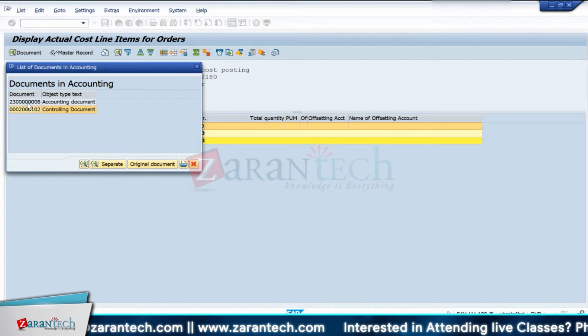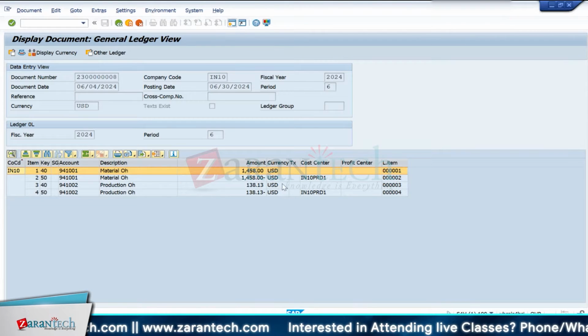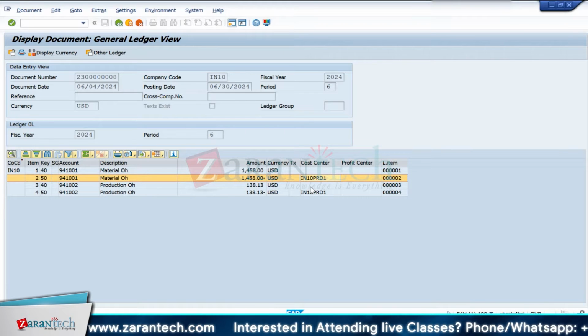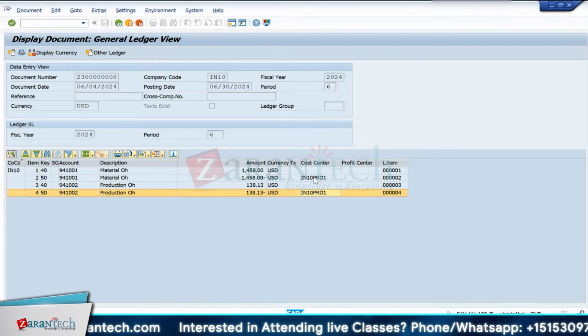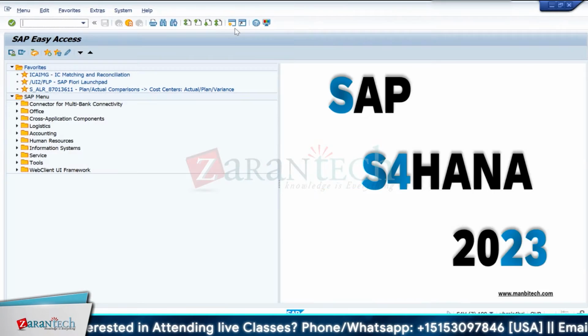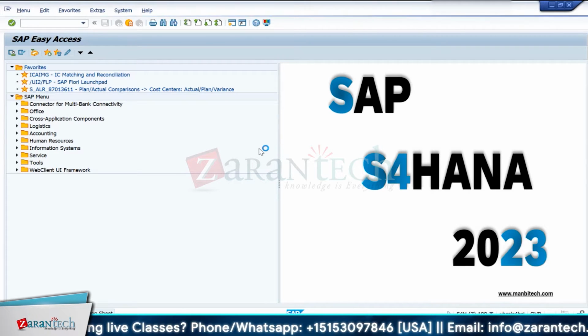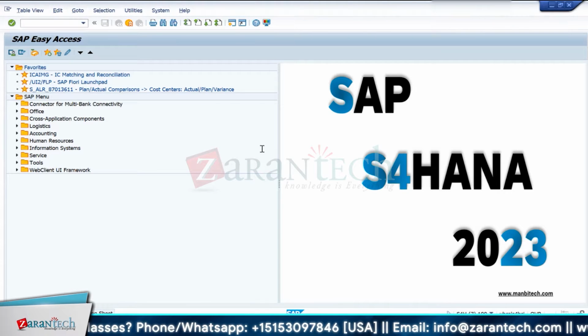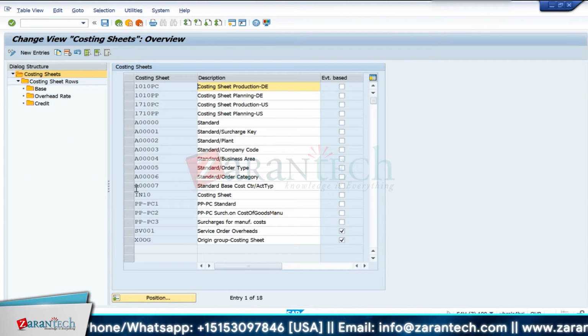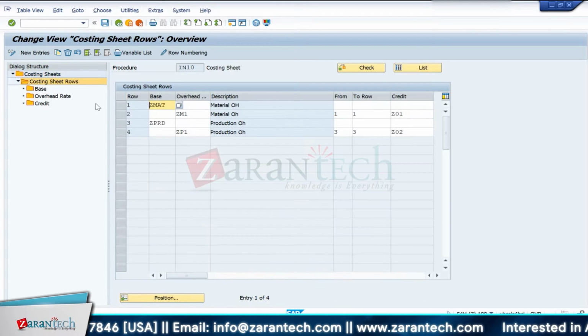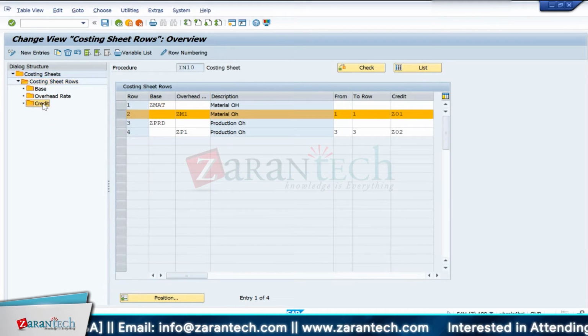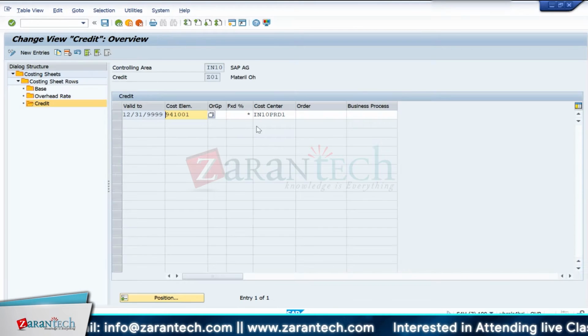Okay, now go to accounting documents. Same here. This is the order. I mean, the cost center is credited. This cost center we have given in the costing sheet. If you go to the costing sheet, KZS2, our costing sheet is IN10. So here we mention the credit, right? This is the cost center.